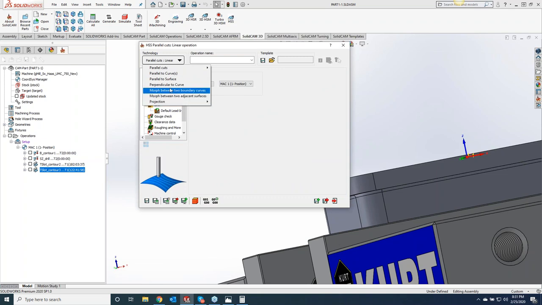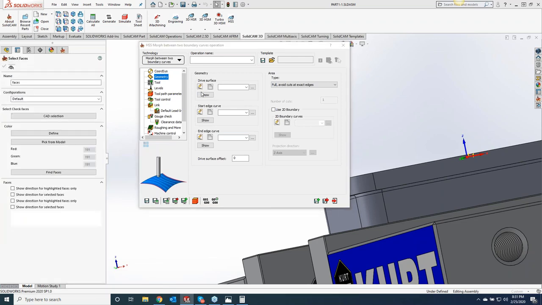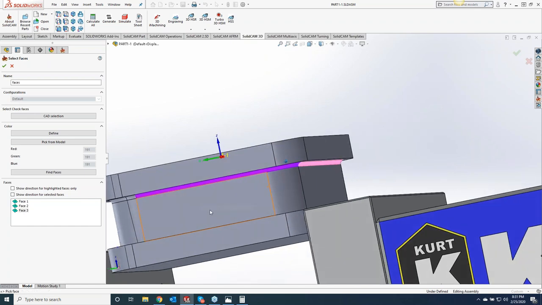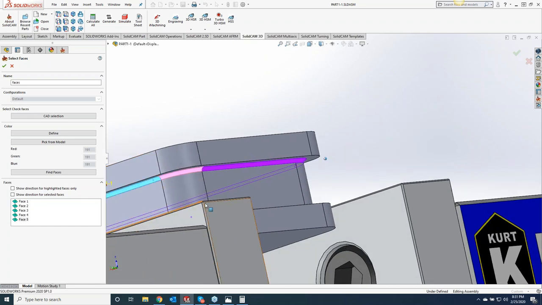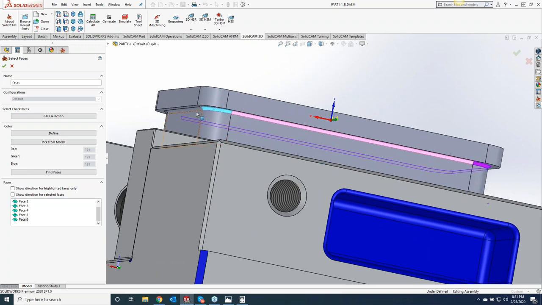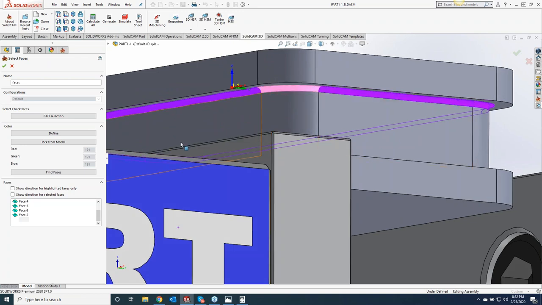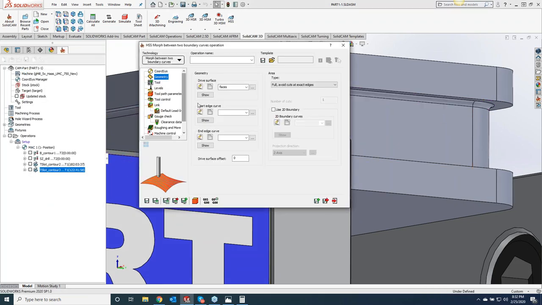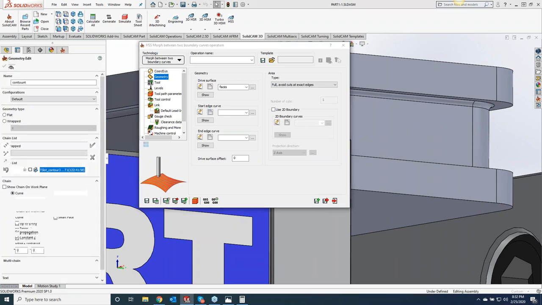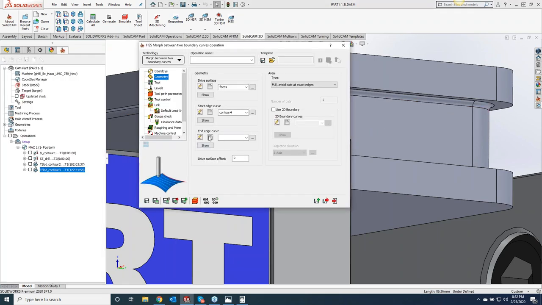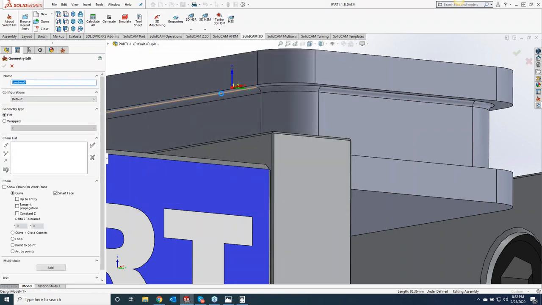All right, so we'll do, like Greg said, we're getting a little ahead of the class here, but I'll show you guys how it would be done, at least how I would do it. Grab the radiuses there. Got all my faces. Do a start curve, constancy, and my end curve.